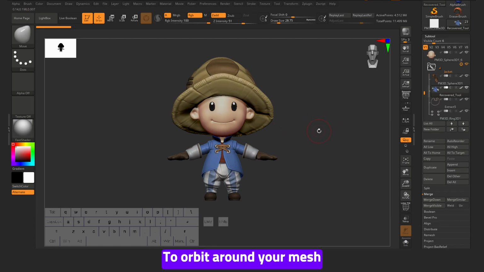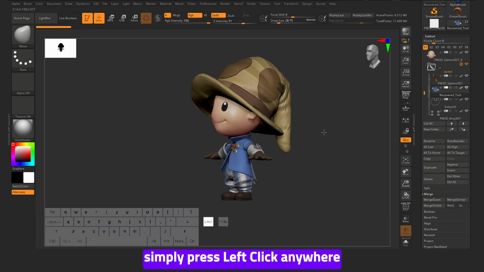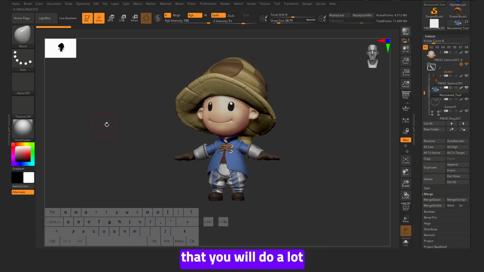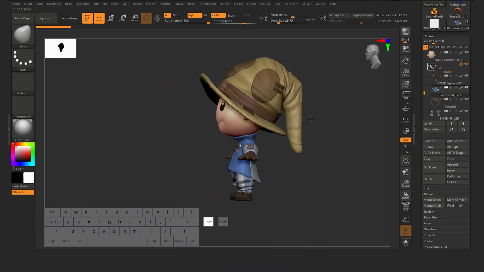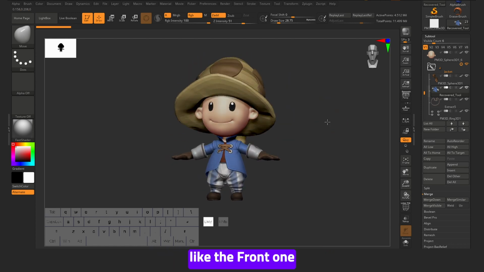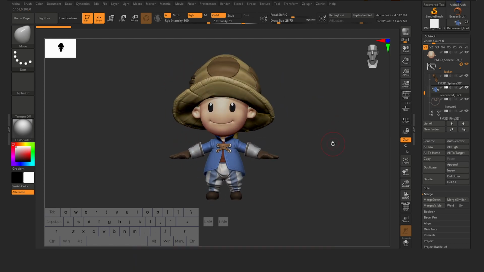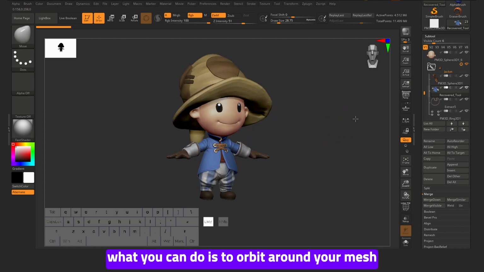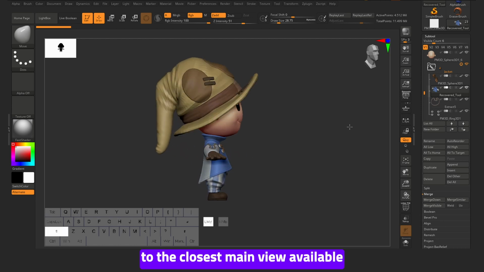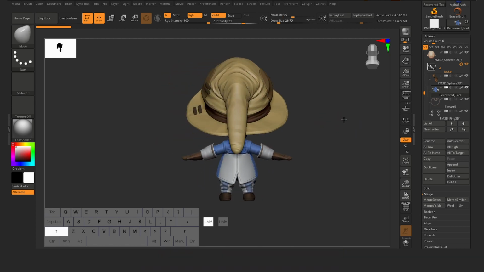To orbit around your mesh, simply press left click anywhere around your mesh. This is the most basic action that you will do a lot inside Zbrush. If you want to snap your camera to one of the main views, like the front one or one of the side views for example, what you can do is to orbit around your mesh and press Shift. This way, your camera will snap to the closest main view available.